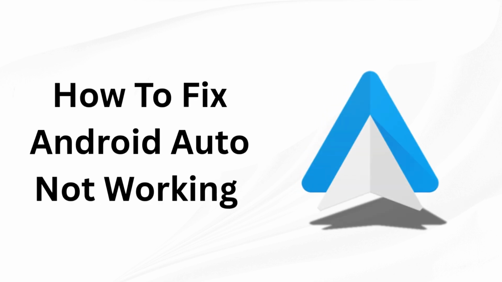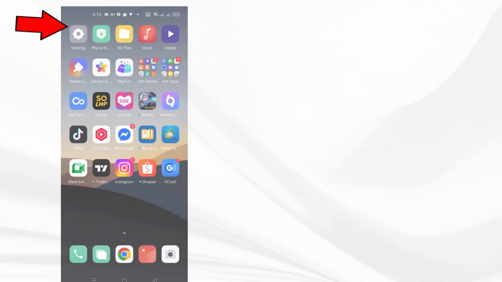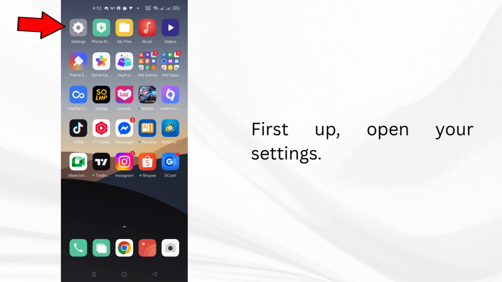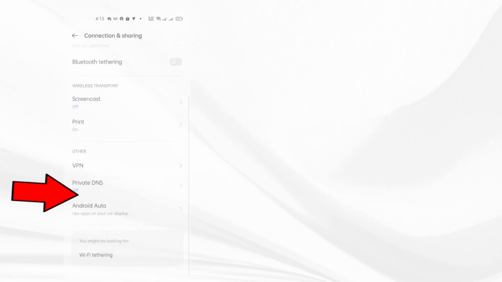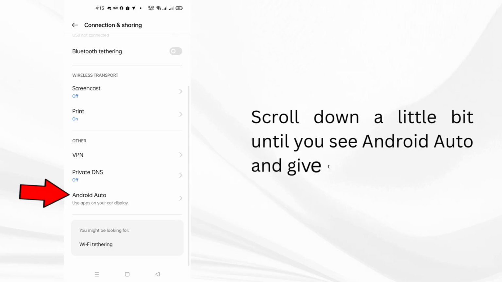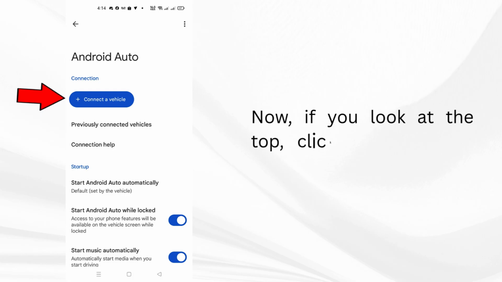How to fix Android Auto not working. First up, open your settings. Right in the middle, go ahead and tap on Connection and Sharing. Scroll down a little bit until you see Android Auto and give that a tap. Now, if you look at the top, click on Connect a Vehicle.